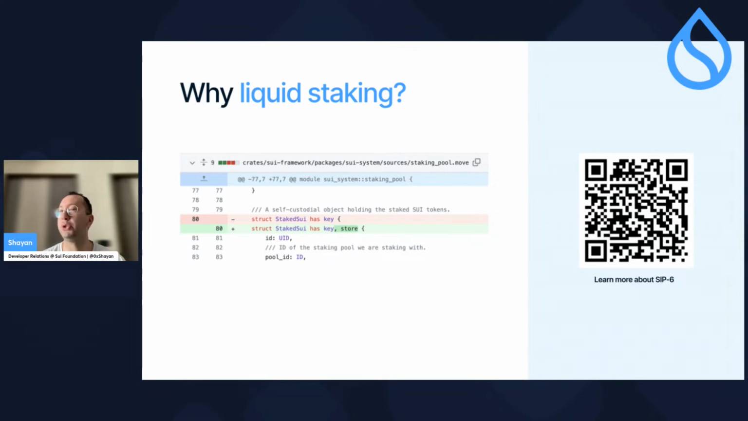But why do we need liquid staking? Why was this change so important? So the first one is transparency.